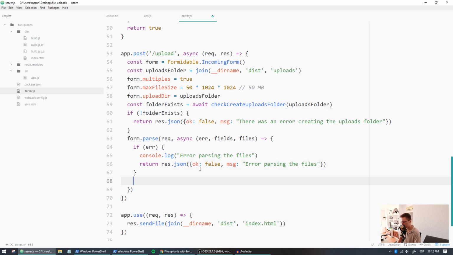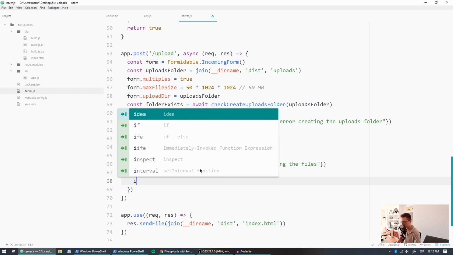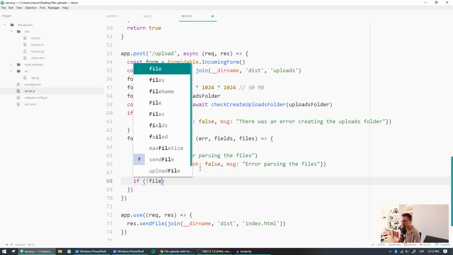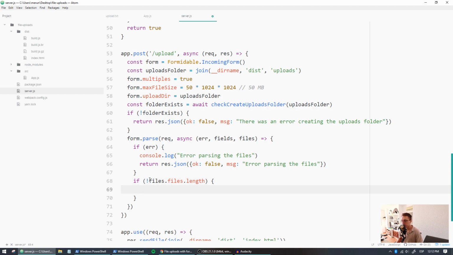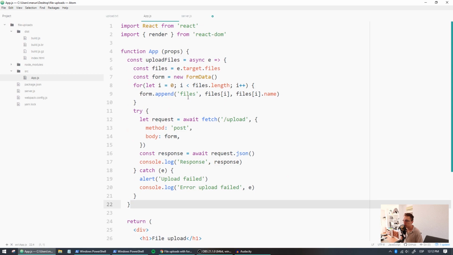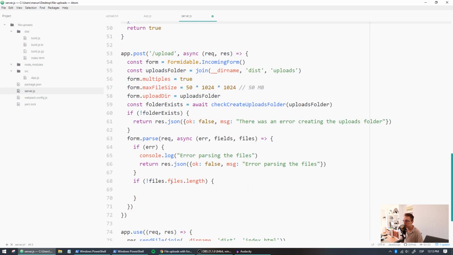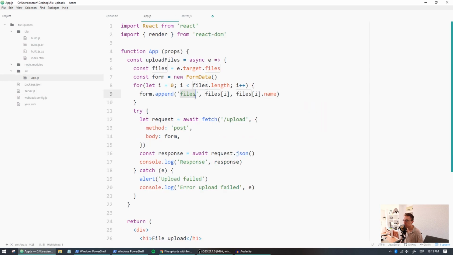Alright, now how do we check if there is one file or multiple files? Well, we do if not files.files.length. Now this is a bit confusing, but what it's saying is basically that the files object doesn't have a length attribute, which means it's not an array, which means it's one single object. Now why is this called files.files? Well, the files variable comes from this one, and the other files comes from our application where we set the append here and we set files. You can use whatever name you want, but make sure this name is right here. So if you say ABC, make sure this is ABC. In fact, let's try that and see how it works.